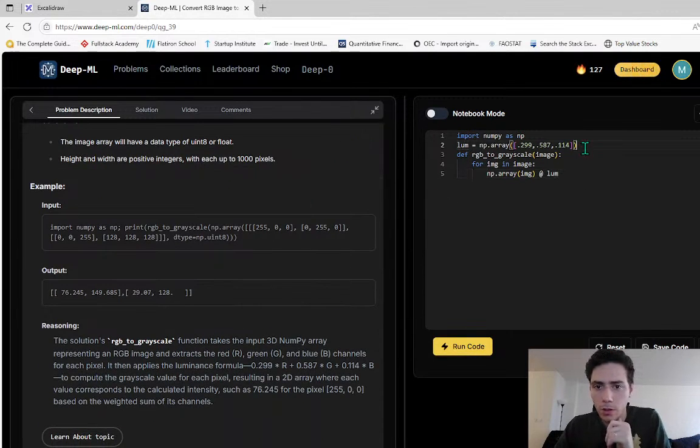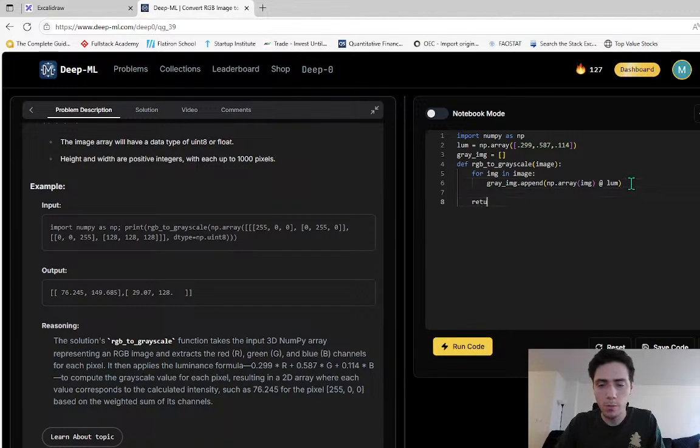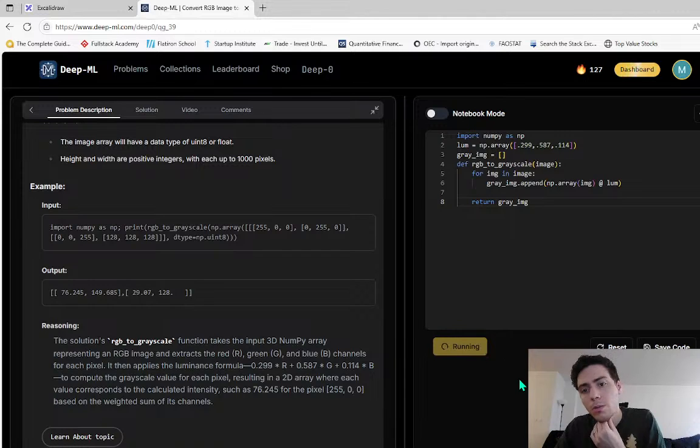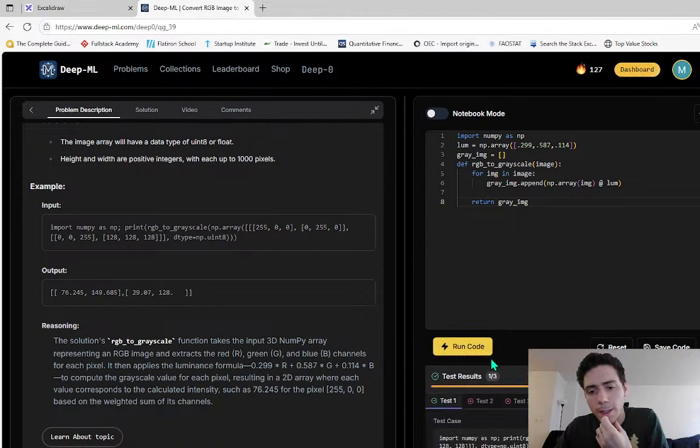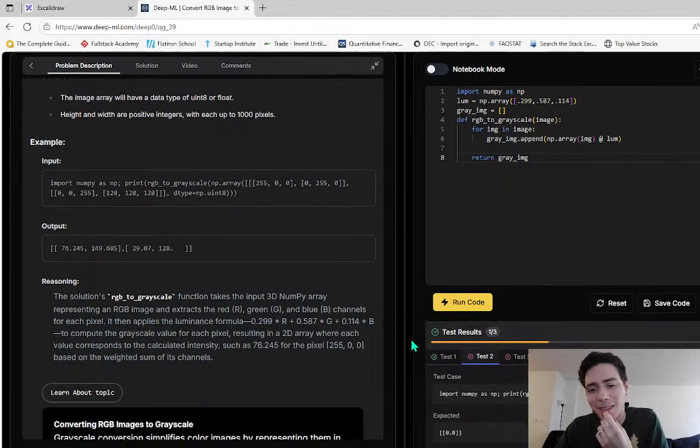Enter, I guess final results. Grayscale. Gray. Then we will return the final value. Let's run this and see how we do. Okay, 1/3, not bad. Let's see what I got wrong.